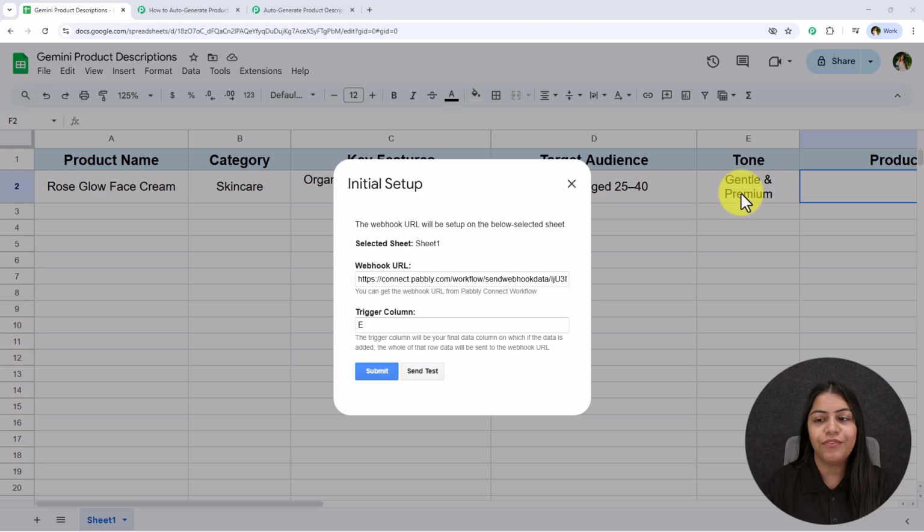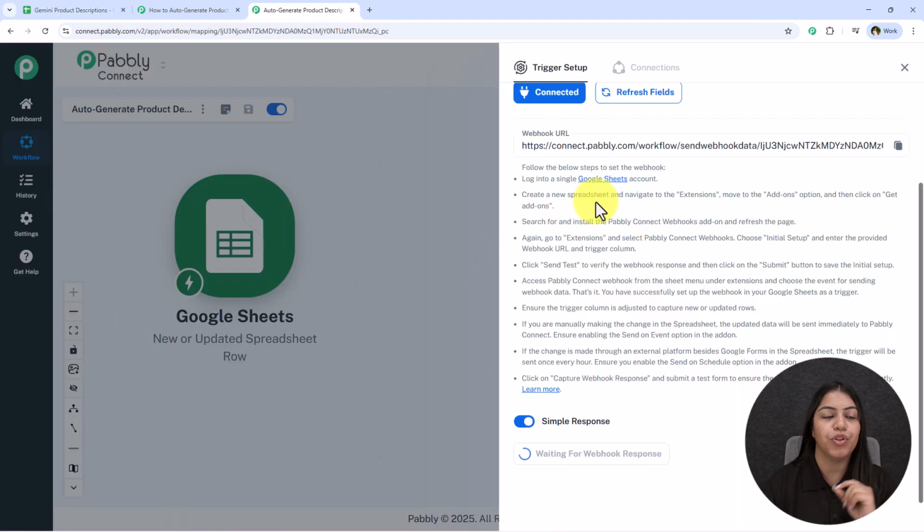So let's say if you have 5 details like me, your trigger column will be E. If you have 4 details, your trigger column will be D, and so on. So what is going to happen is that whenever you add the details on this trigger column, automatically the details will be sent towards your workflow.